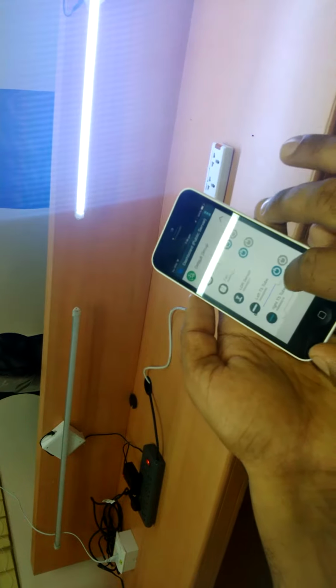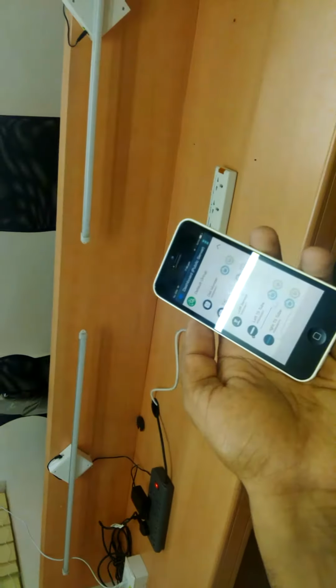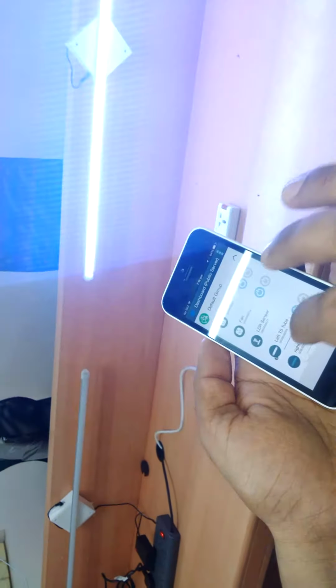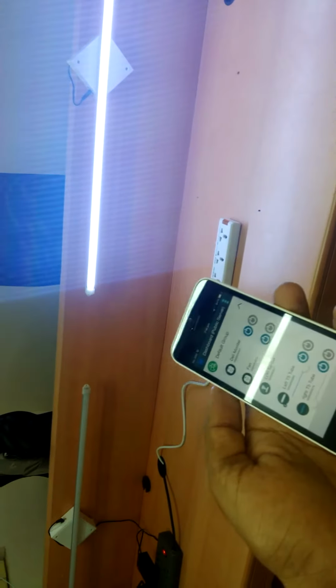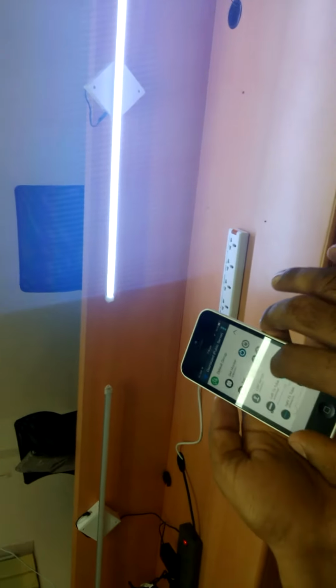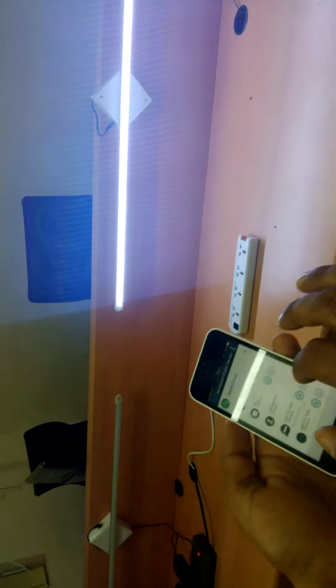I'm going to test it now. I just paired and renamed it. I'm going to test it. I'm going to turn it off. It's turning off. I'm going to turn it on. So I can go ahead and control all the other devices as well. Left, on.